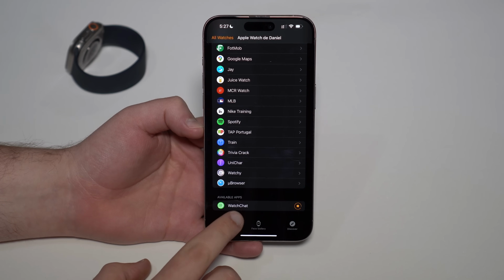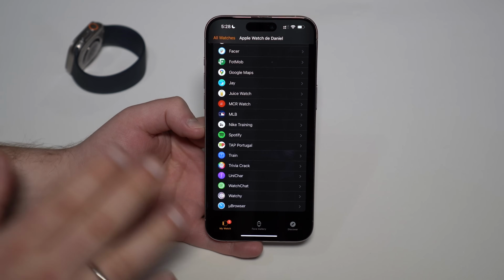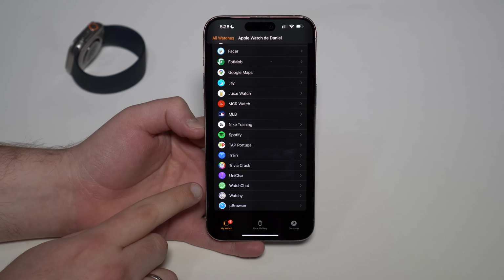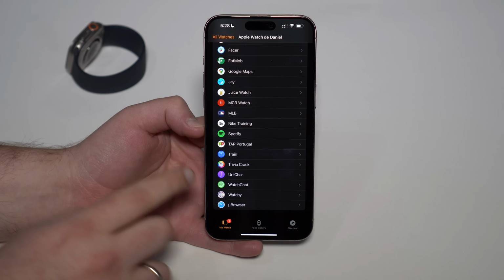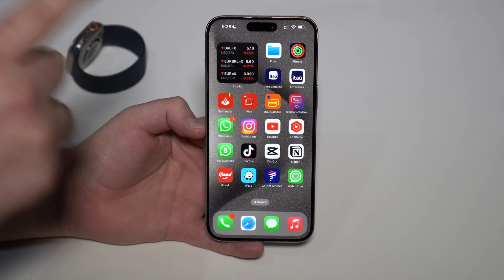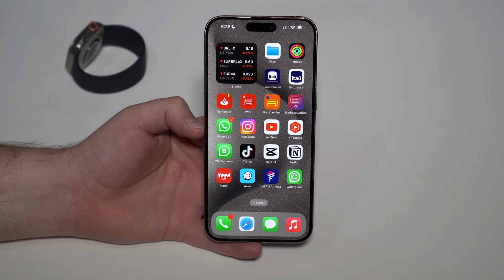As you can see, Watch Chat is being downloaded and installed on my Apple Watch at this moment, and as you can see, it has just finished. So it's right here now on the list. It's now installed on the Apple Watch. Now that we're sure it's on the watch and it's on the iPhone, we can get started with the process, which is super simple.